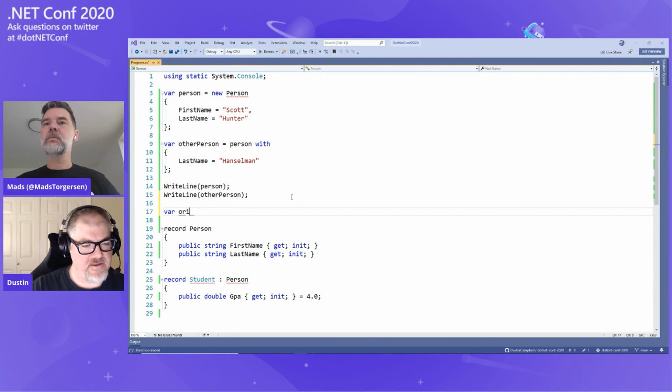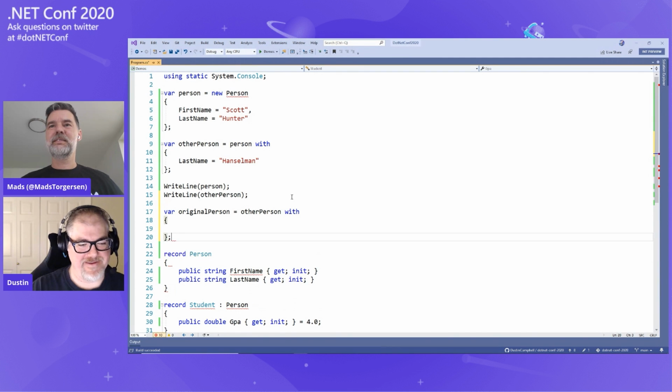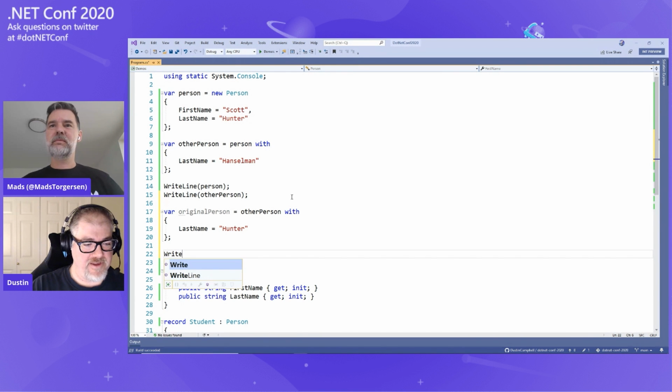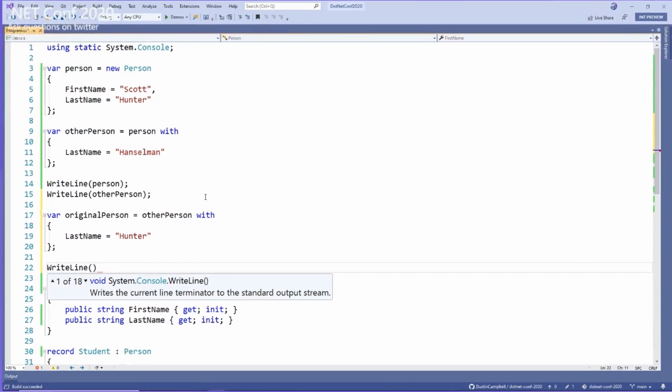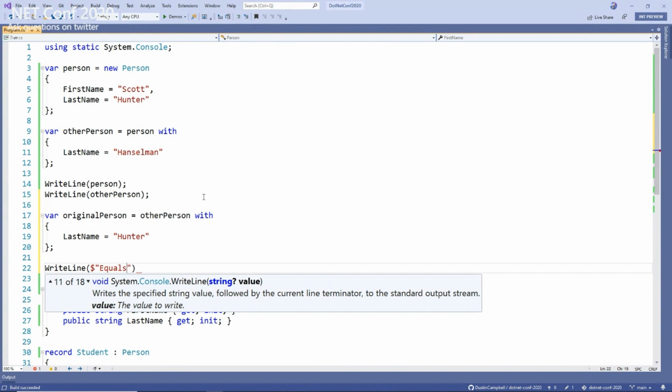Okay, so if I understand you, and of course I do because we're presenting, I could take the other person, the one with the handsome last name, and I could create another person from that. This is totally Inception here, and I could give him back the name Hunter. That is still a new object, right? Yes. But it has value semantics, meaning that it's the parts of the thing that decide whether it's equal or not with another thing.